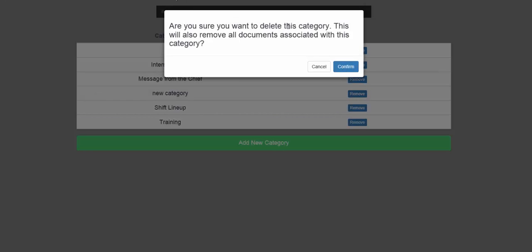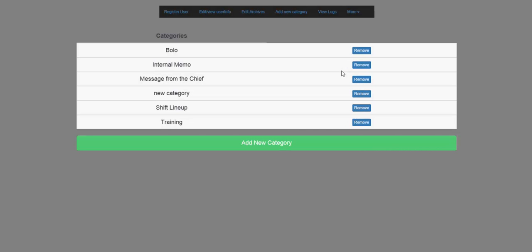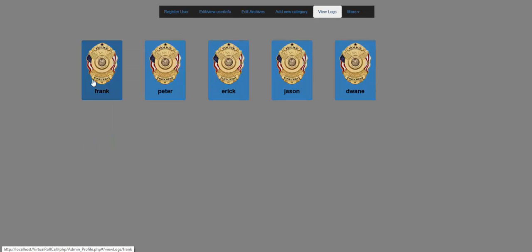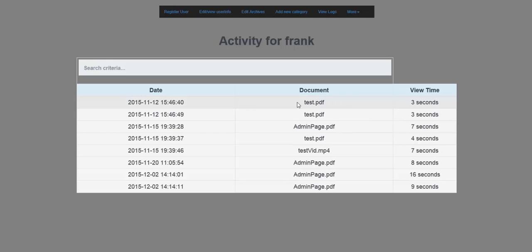It will prompt you with the confirm box, but it won't actually remove anything; it's not required work that needs to be done. The view logs is where you view the logs of all the officers, meaning whether the officers are viewing the documents or not. If we click on Frank, we can see what documents they're watching, or they have watched. This will tell you for how long they actually saw it, and this is the date with the time that I actually opened the document.